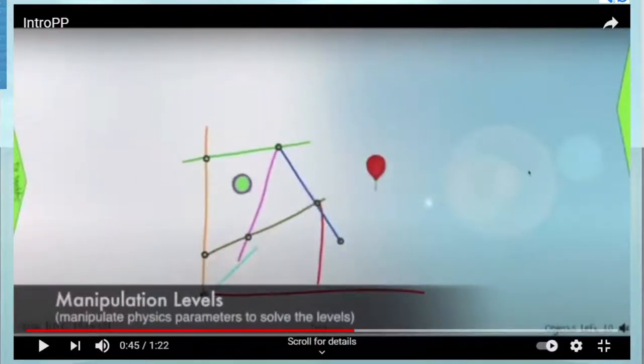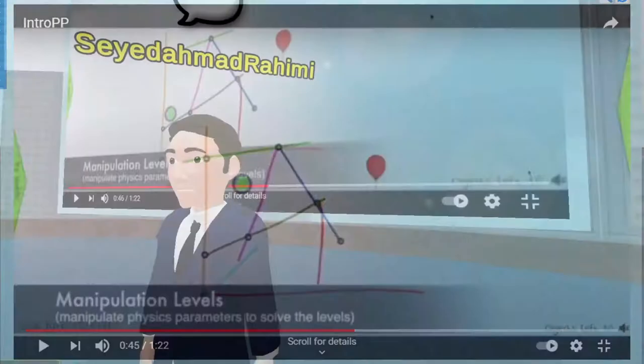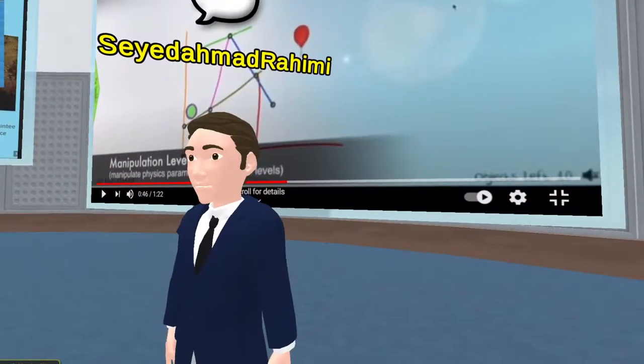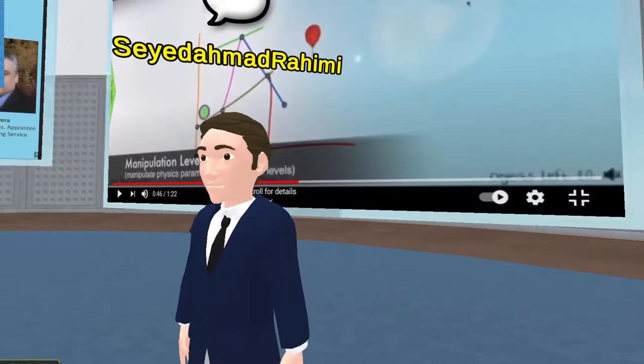This is a type of game level. We call it manipulation levels, where students need to only manipulate some sliders, for example, mass, gravity, or air resistance, in order to solve a game level. They cannot draw any objects in these types of game levels.